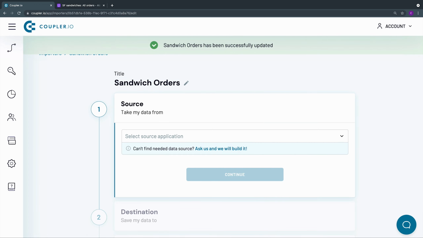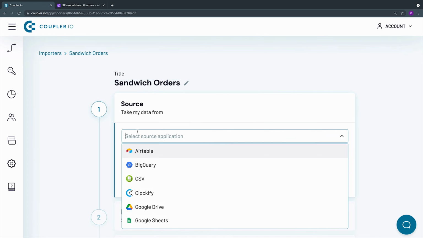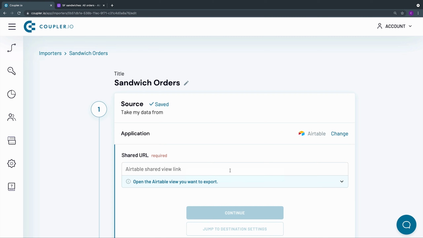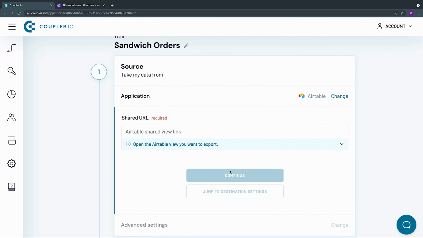Now I need to fill out the data source parameters. From the drop-down menu, select Airtable. Click Continue. To pull data from Airtable, you need to provide a link to a shared Airtable view.